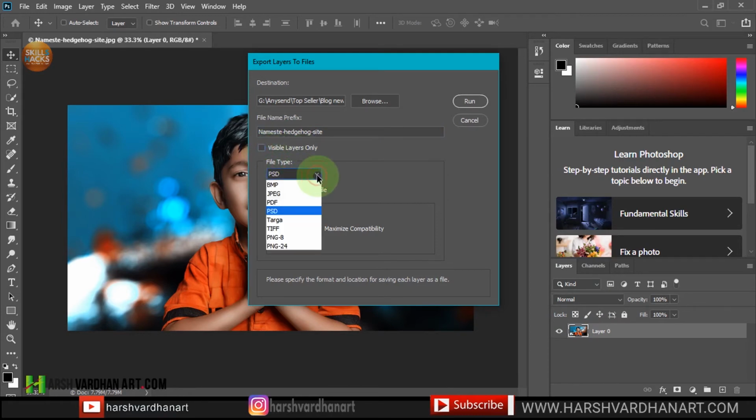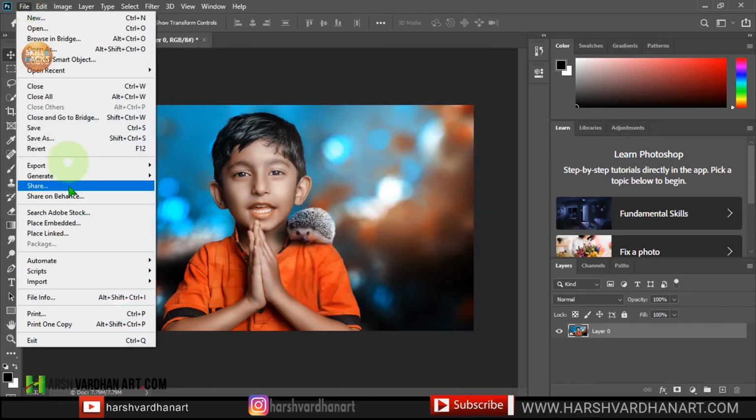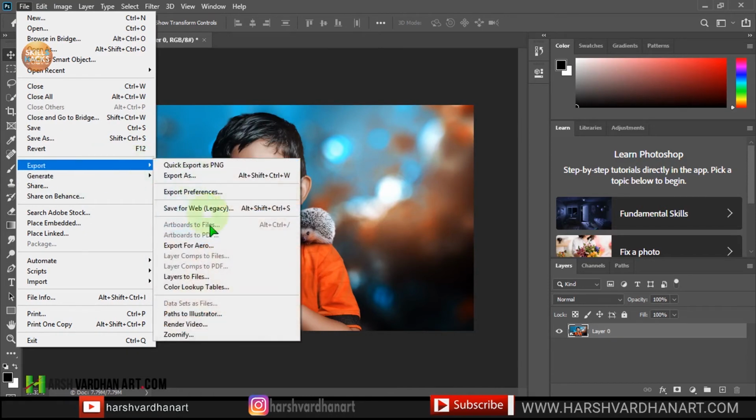And then we can choose whether we want it to be exported as PSD, PDF, JPEG, and all other options are available over here. And then we can press run, and it's going to do that. And then we have the file export, and then we have the option of color lookup table.